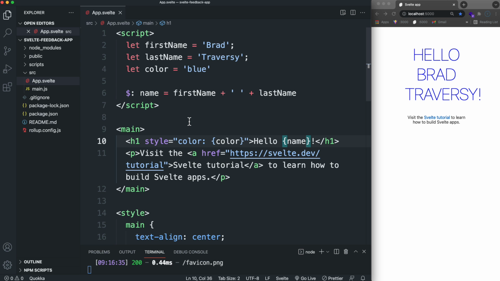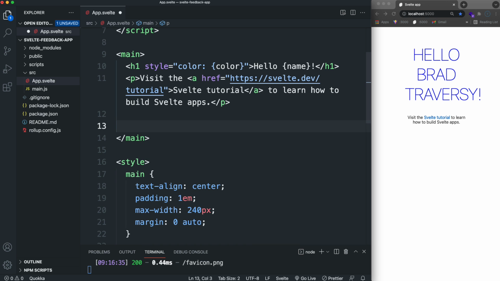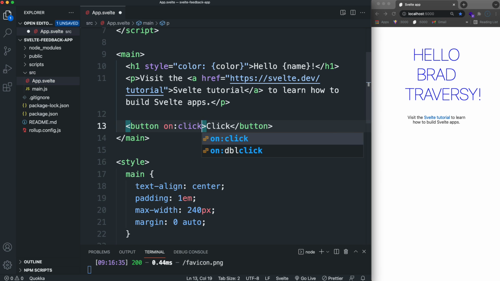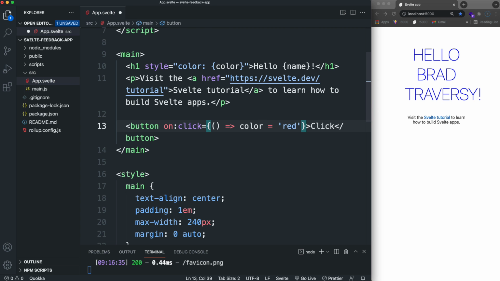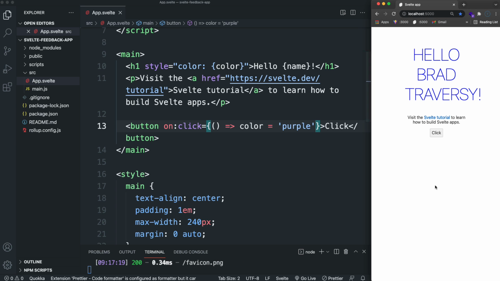Now I want to show you how we can work with events. So what I'm going to do is go under the paragraph here, and I'm going to create a button, and we'll just say click. And then the way we define events, we don't do onclick like this. We do on colon and then whatever the event we want, in this case a click. And we can set that to either an inline function or a named function. So I could, for example, just put an arrow function here, and let's say we want to change color. We'll set color back to red. Actually, let's do something else. We'll do purple. Okay, so now if I click this, you'll see that the color will change to purple.